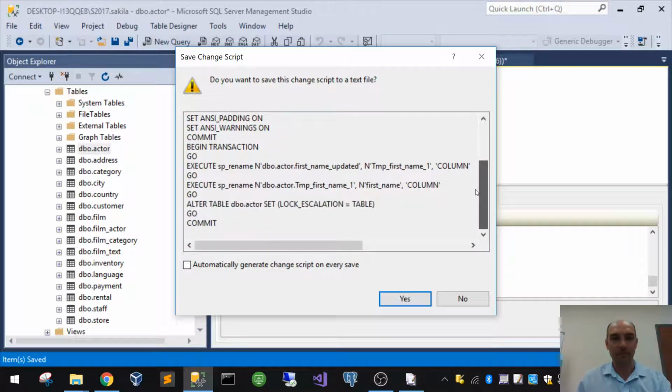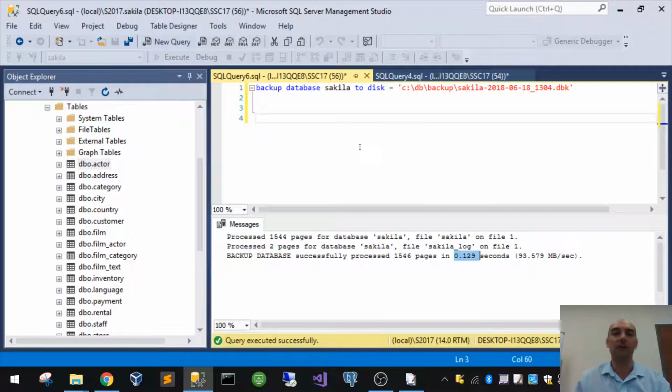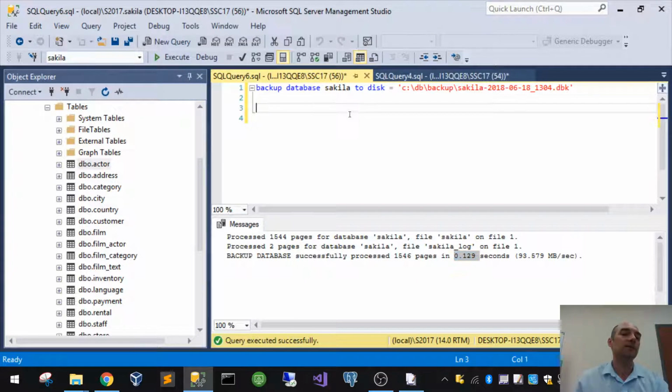So here, it says, okay, we're going to have a transaction. We're going to call a special stored procedure called sp_rename that's going to rename it from updated back to that. We're going to do it in 2 steps. And then we're going to change a table setting. So all of that happened automatically when I click Save. The point is that everything you're doing in Management Studio, there's a script for. All Management Studio is doing is generating and executing the script for you.